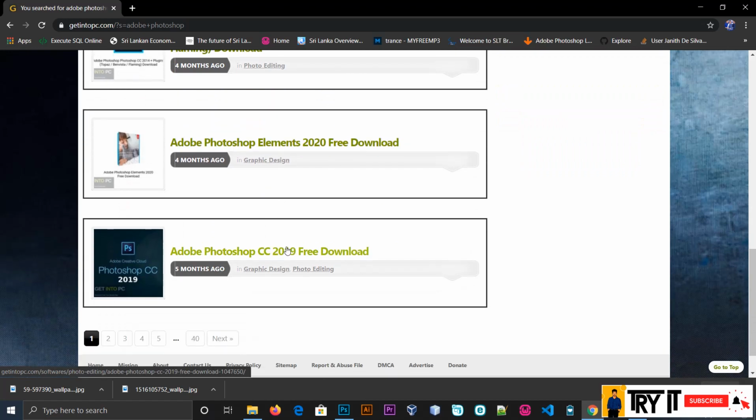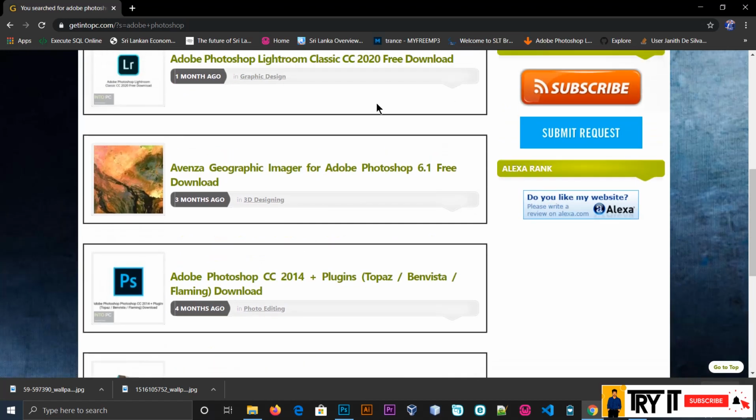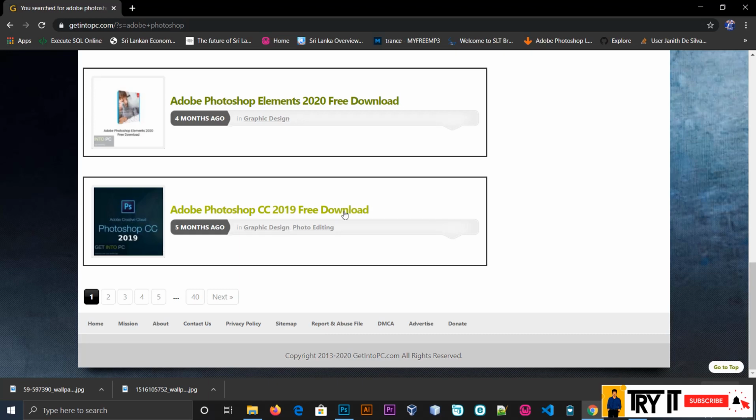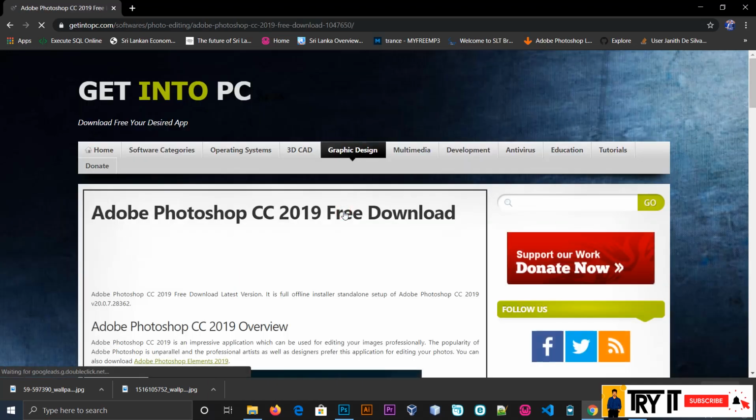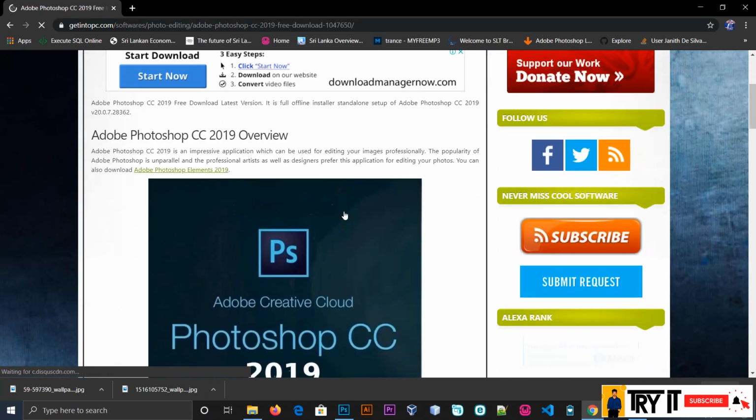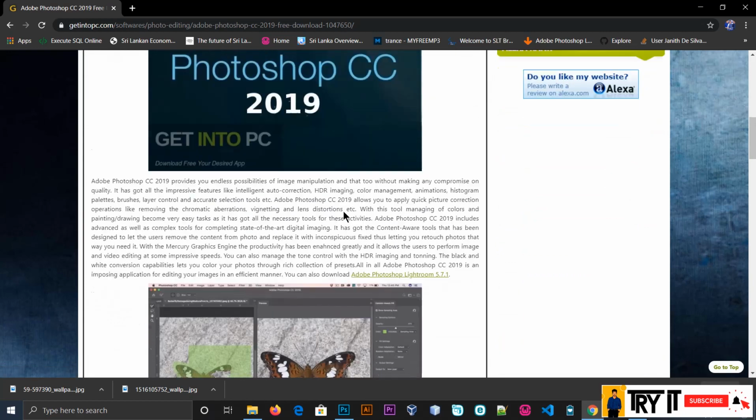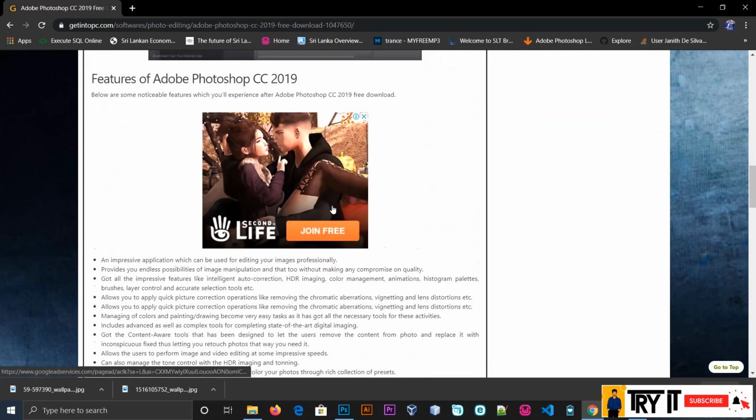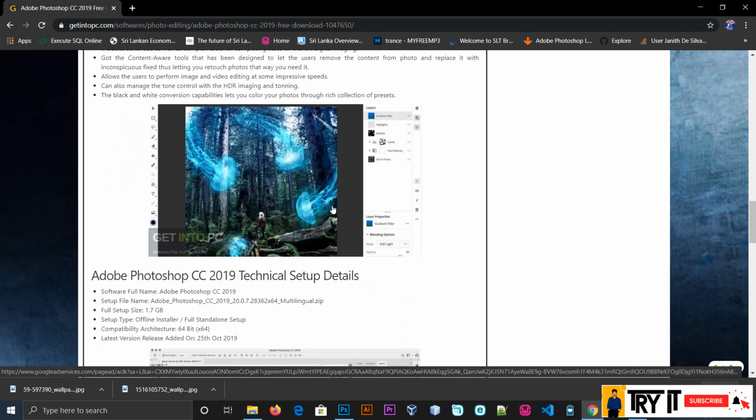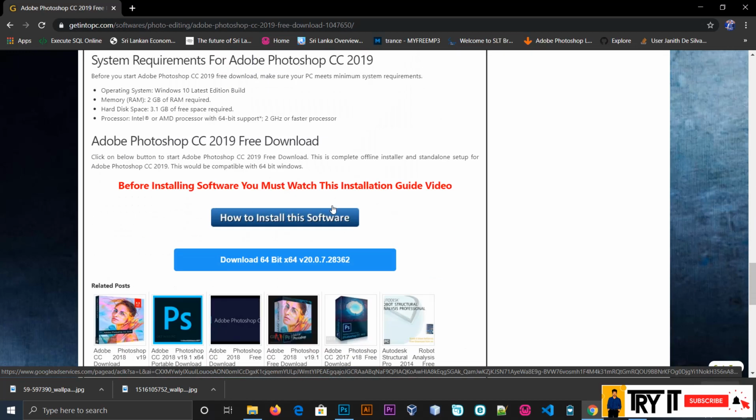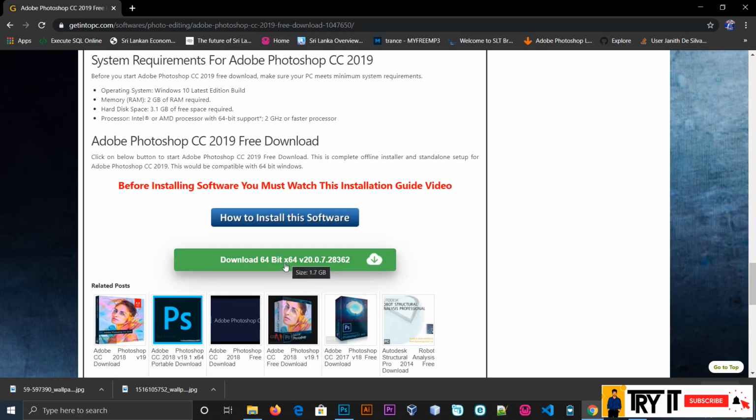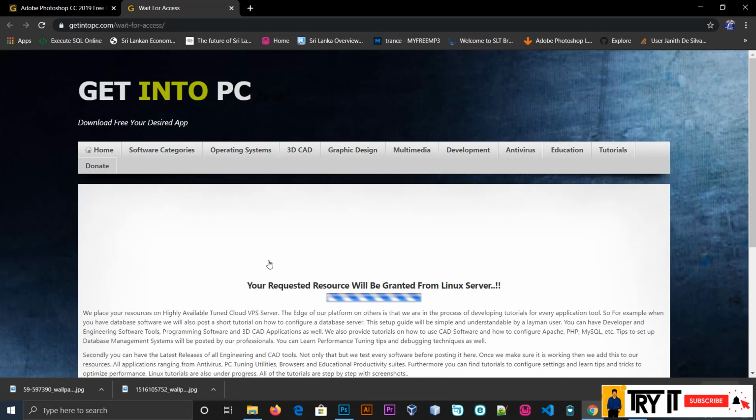Now you can see various versions here. I'm going to install the 2019 one. Now you can see this. Scroll down the page to the bottom. Now you can see Download 64-bit. Click on it, and you will be redirected to the page.